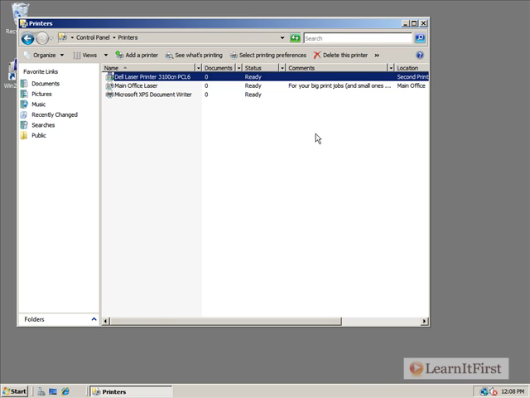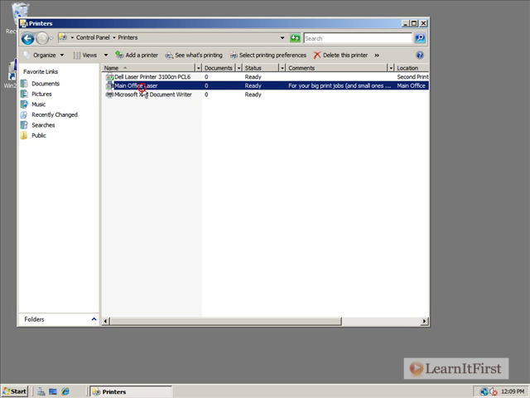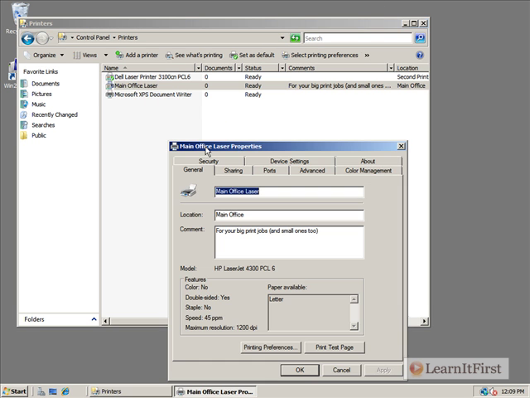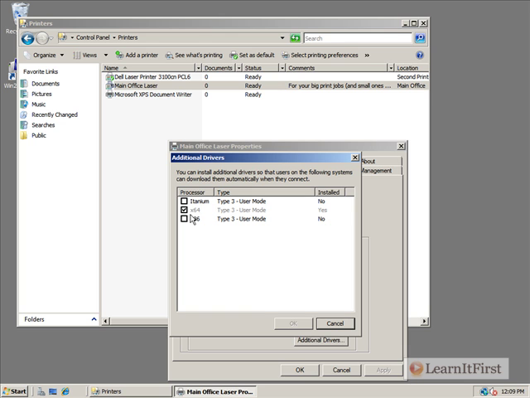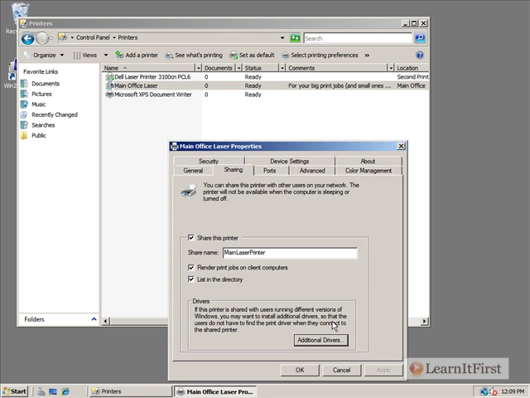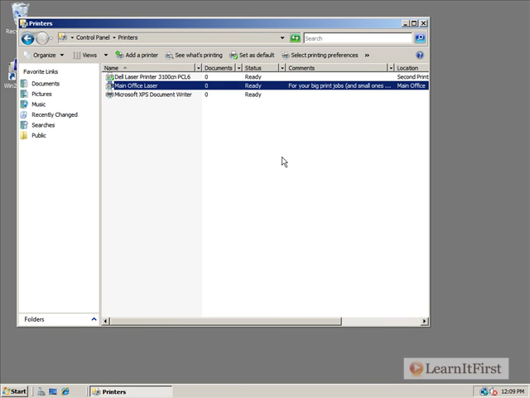And, just for fun, let's do our other printer here. We've got a main office laser. Let's look to see which one this is. This is an HP LaserJet 4300. Okay, and we're sharing that as main laser printer. Okay, and let's see additional drivers. Now, we're only offering the 64-bit driver of this. We don't have the 32-bit loaded on the server, but the client might be able to pick that up because it's a pretty common printer. We'll see what happens and maybe use that as an educational experience for where login scripts can fail on you.